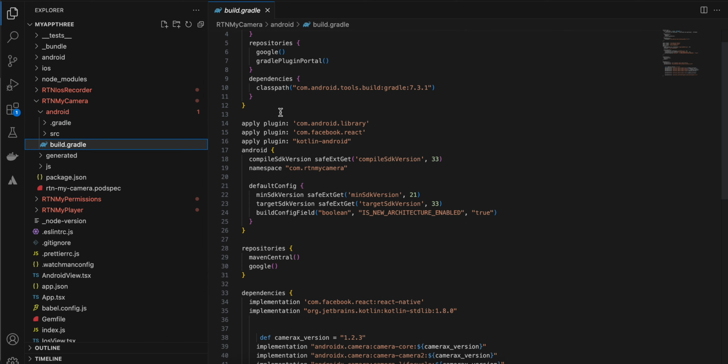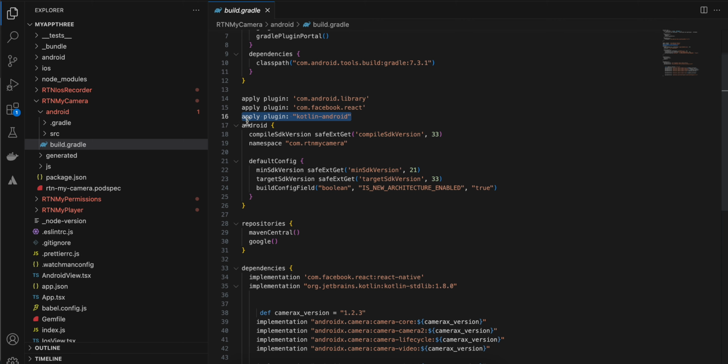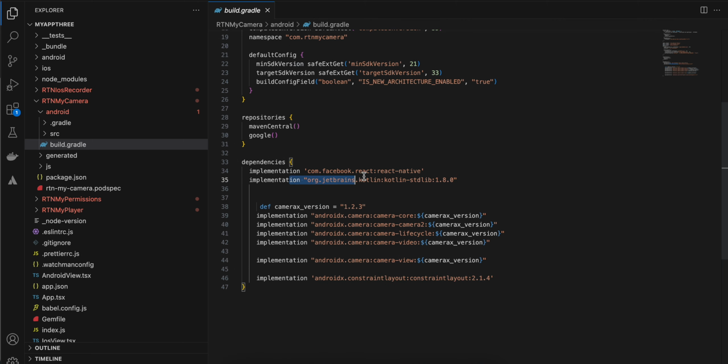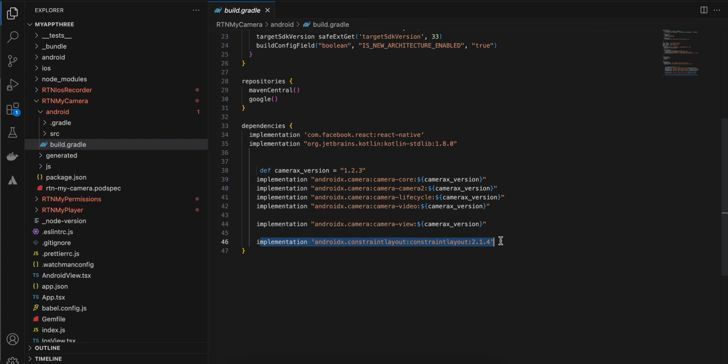Inside build.gradle, again copied from iOS, I have added this Kotlin Android plugin. The RTN My Camera namespace has been changed, the Kotlin standard lib has been added, and these are all the dependencies for camera. This will allow us to record the audio as well as video, and I have added a constraint layout as well. Even though I'm not using it, I tried using constraint layout with Camera X because I wanted to show a stop and start recording button as well, but it didn't work, unfortunately. But you can try it on your side and let me know if you figure it out.